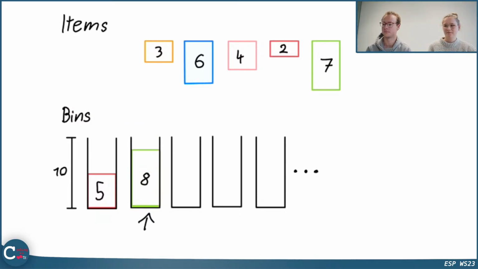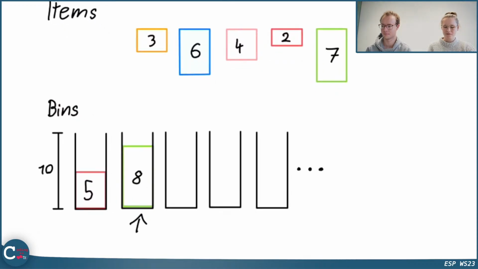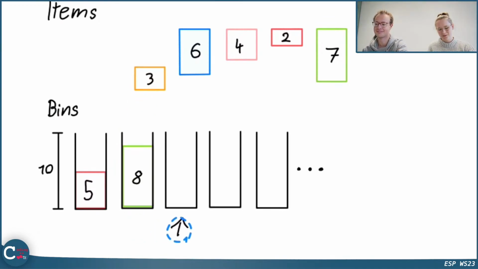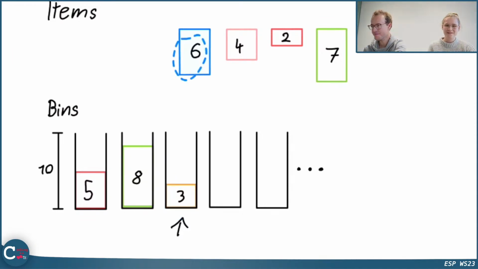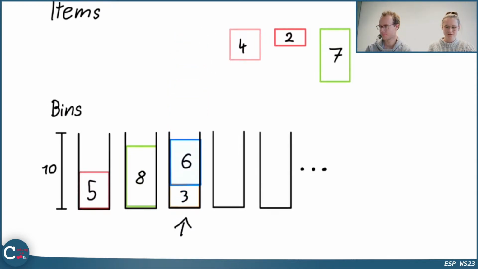So what we'll do now is look at the next bin and put this item in there. Now in this bin there's 8 out of 10 capacity used. So let's look at the next item, 3, which again doesn't fit into the second bin. So we consider the next one and put the 3 in there. But now it gets interesting, because the 6 fits in this bin. So we don't need to consider the next one and can put it in there.